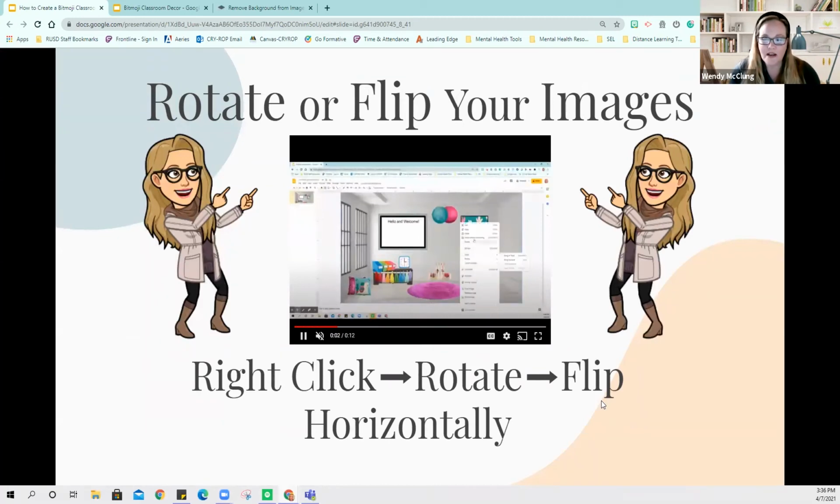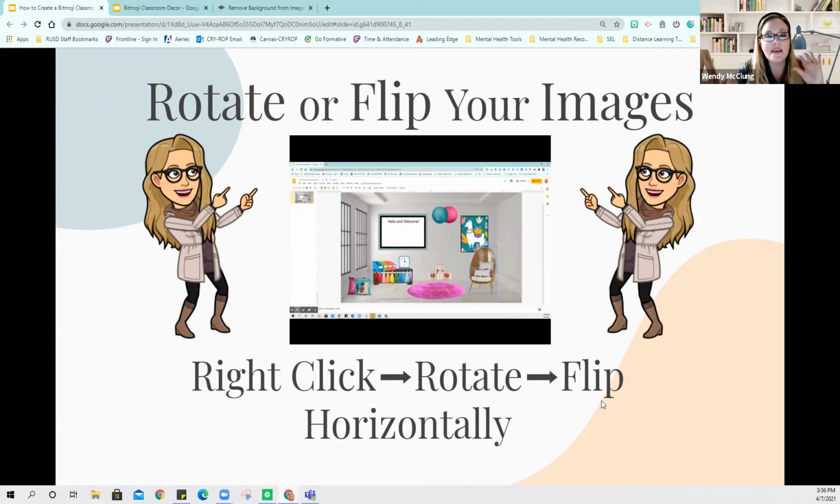So every so often I have something really cool in my classroom, but I don't want it to face the way it's facing. I want to flip it. I want to flip me. I want to flip an object so it's facing the other way. So this is how you do that.